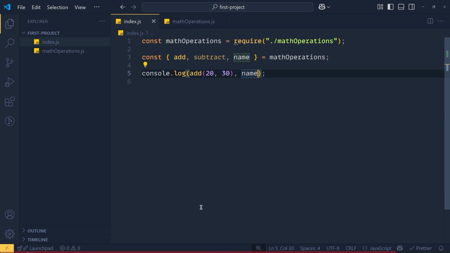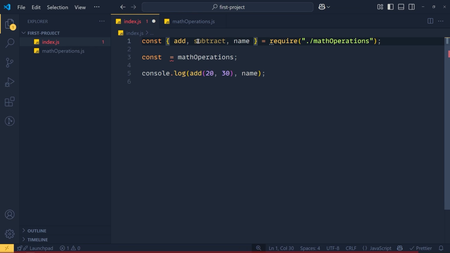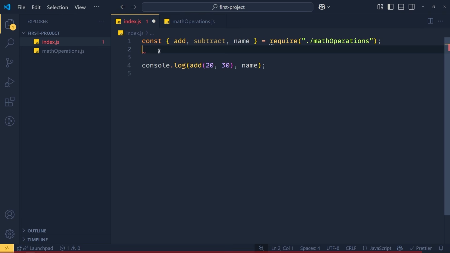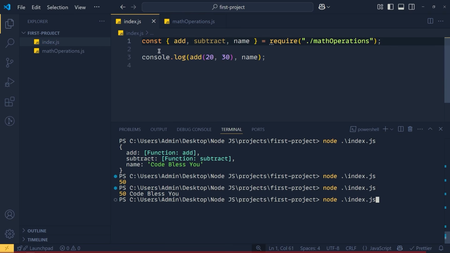Also, instead of doing object destructuring in another line, some experienced developers like to do it in the same require line. So they simply cut this object from here and simply paste it at the place of this math operations name. So we don't need this extra line. Save this file and let's run it again. See, here we get the same result. So if you get confused in this object destructuring way, then you can simply use the mathoperations.add method. It's totally fine. At the end of the day, our code should work.